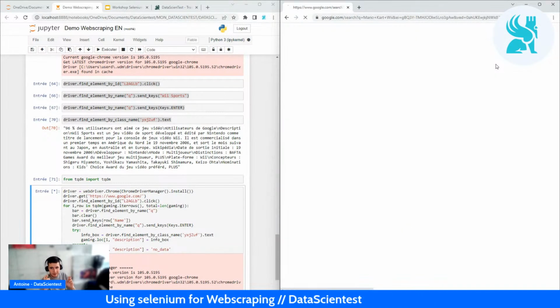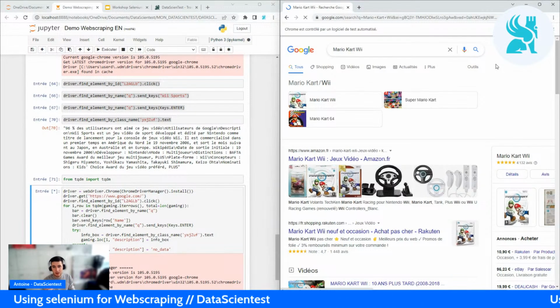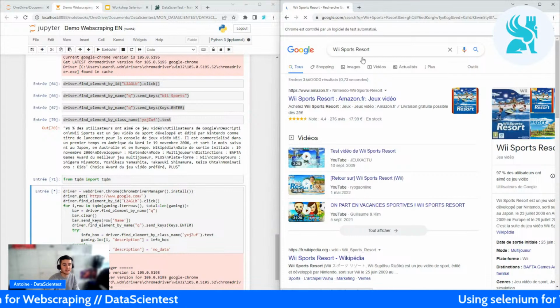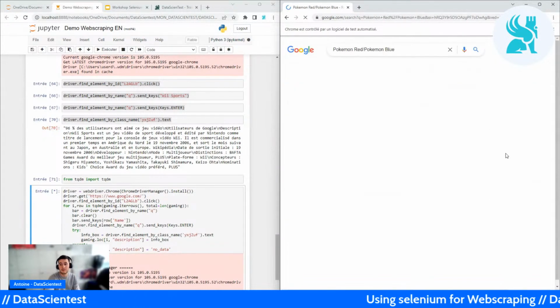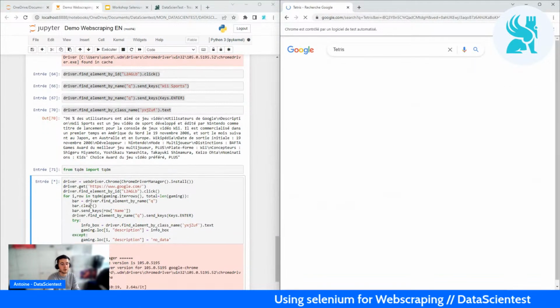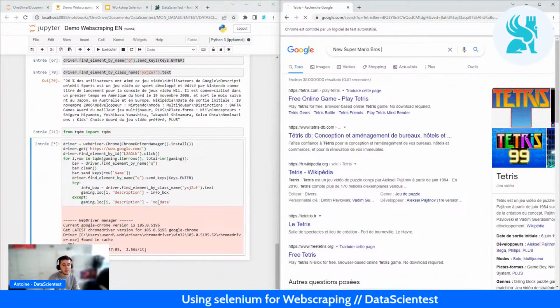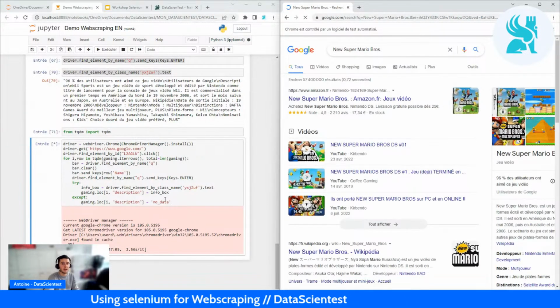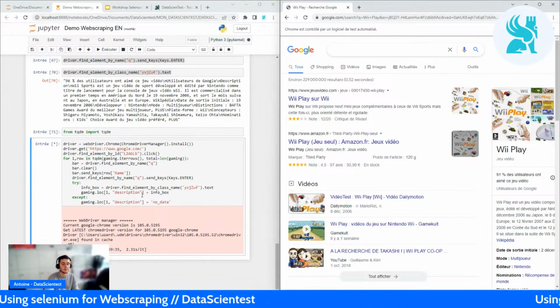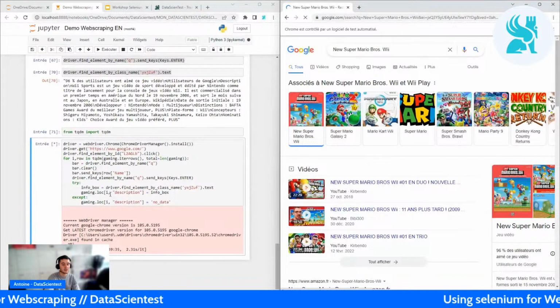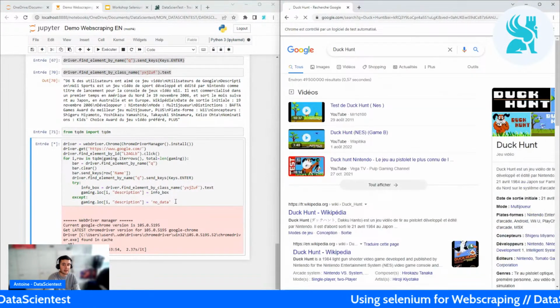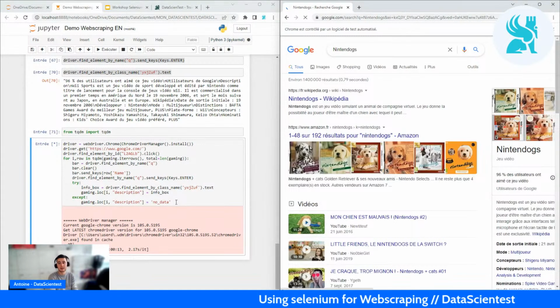Super Mario Bros. I cross the fingers. Mario Kart Wii, and okay, it worked. Whereas it didn't find the info box because there is no info box. But I think we will see later that in the third element of the column description in gaming, I will have no data, but it's still working, so I can keep scraping.